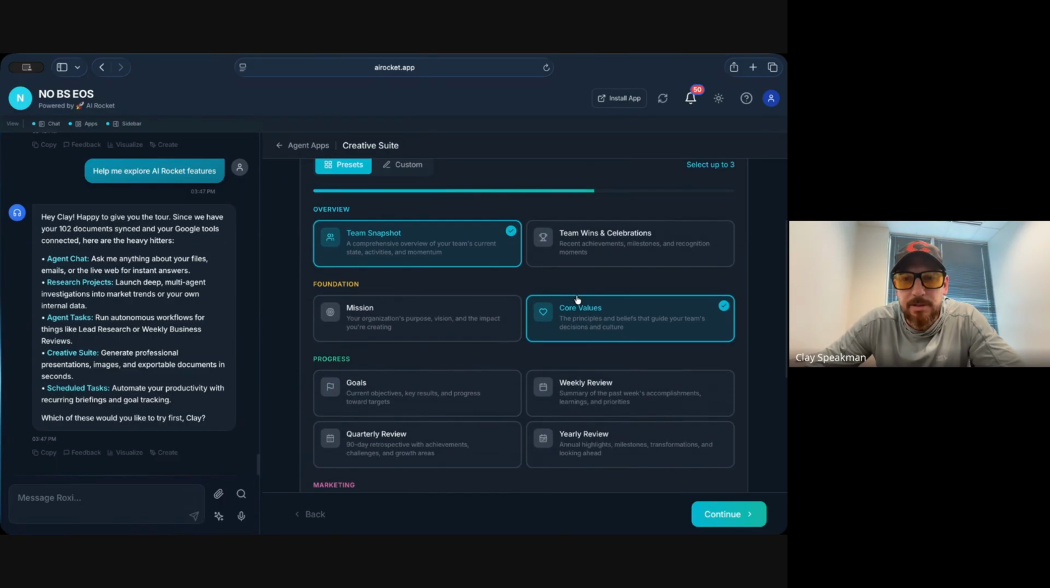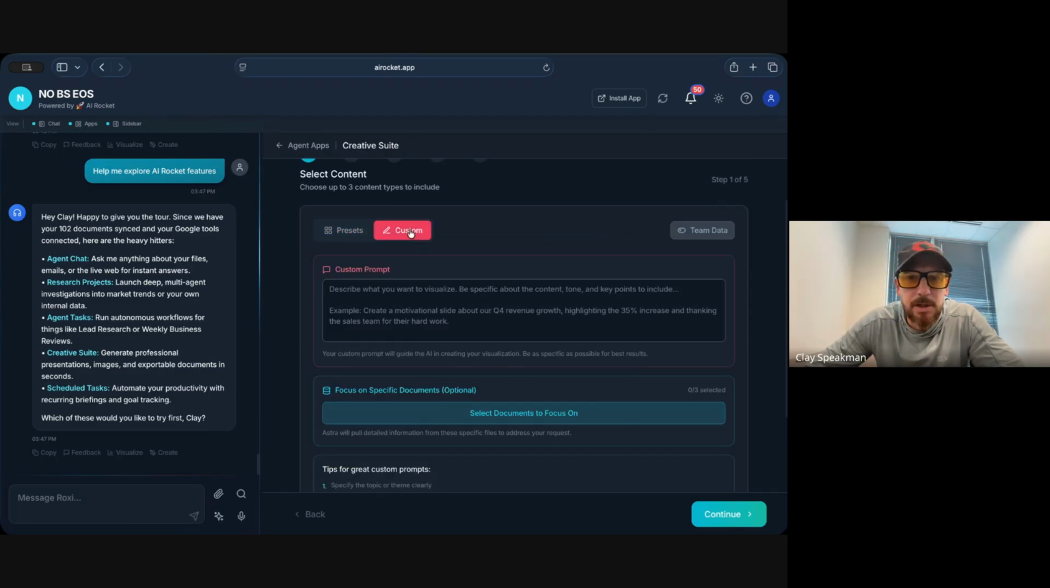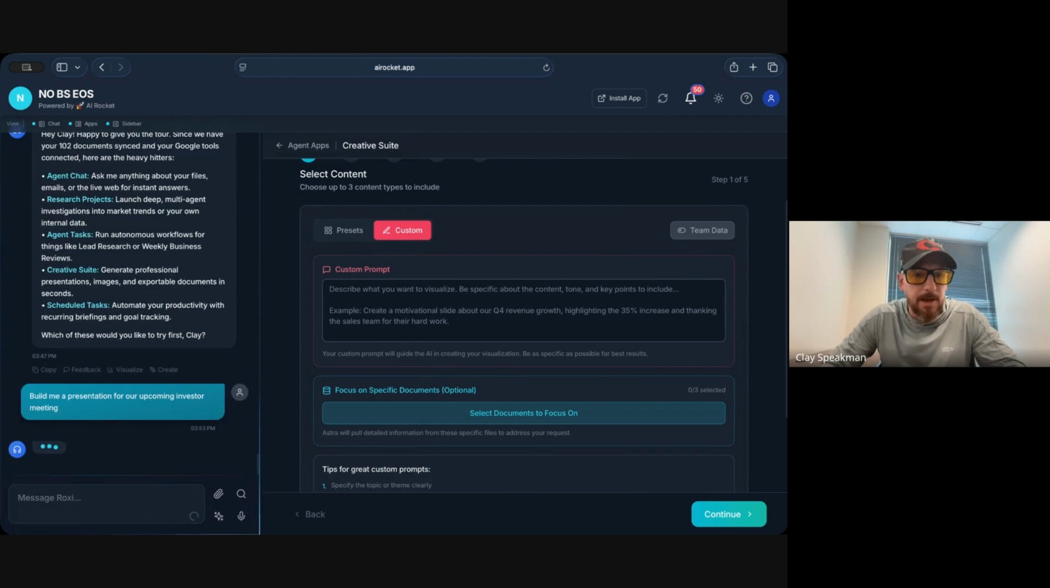And these are just presets. If I don't want to use a preset and I want to give a custom prompt, then I'm just going to say, build me a slide deck that talks about X, Y, Z. But the other thing you could do is ask Roxy to build me a presentation for our upcoming investor meeting. Now, we don't have investors for our GoPod. Yep. So in this case, Roxy may have trouble finding this information.